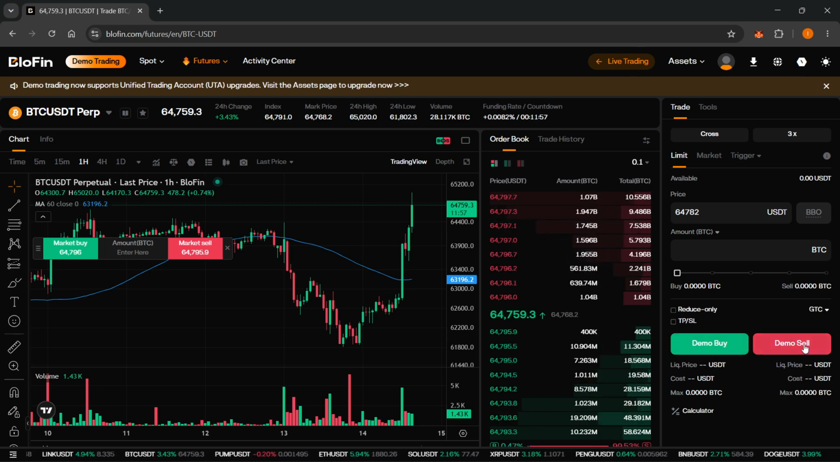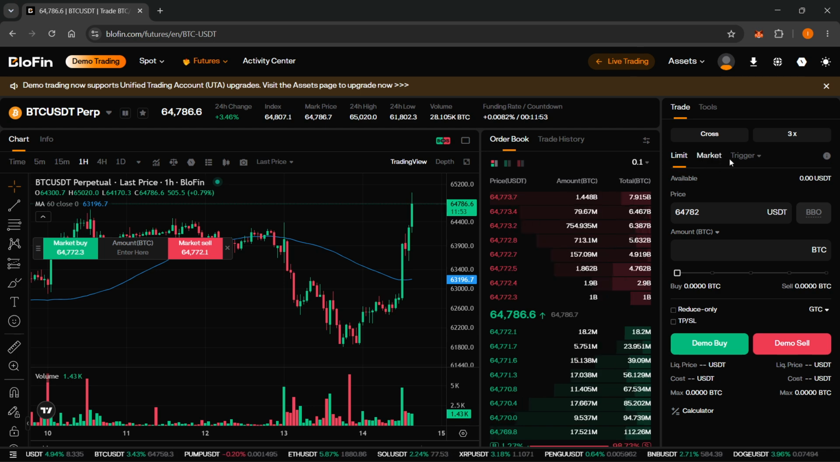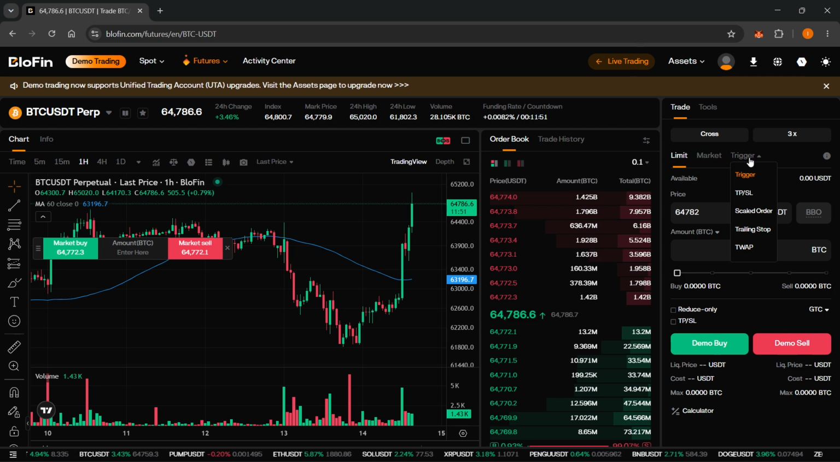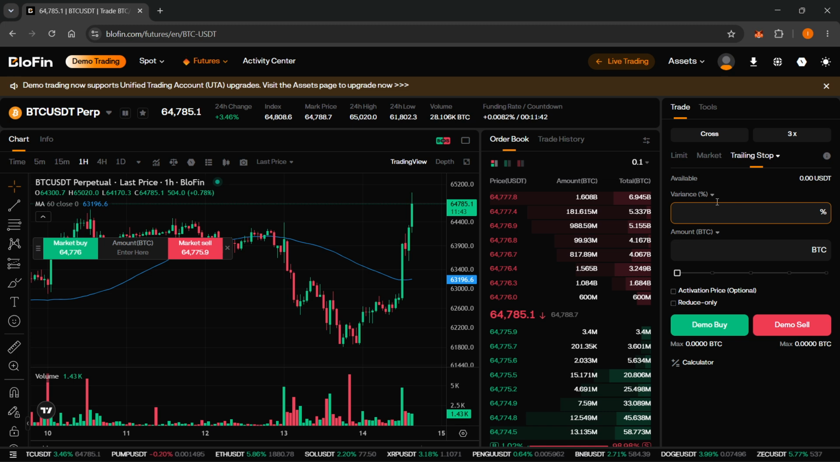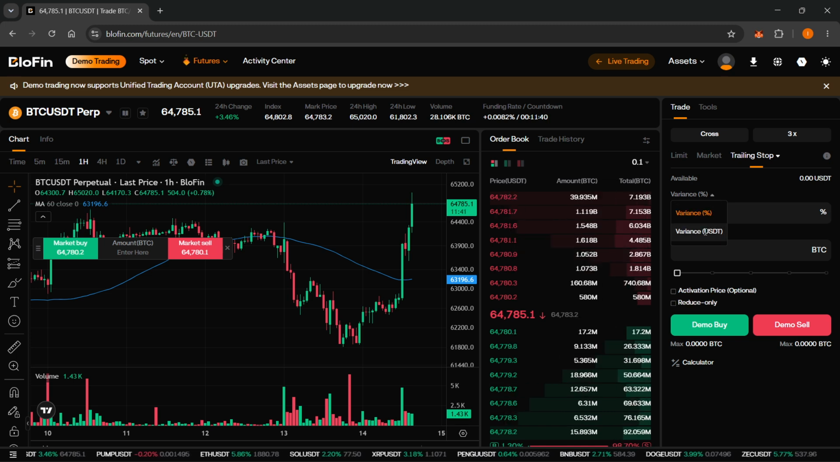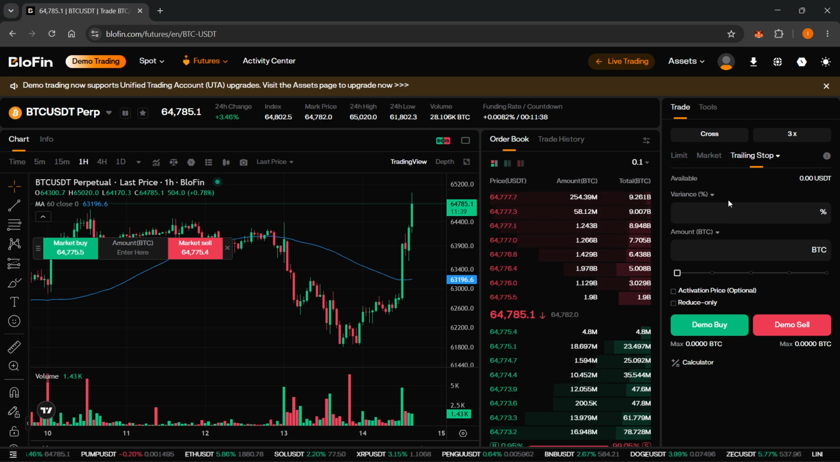So to set a trailing stop loss, what you have to do is here under trade, you can see limit, market, and trigger order. If you hover over trigger here, you can switch from trigger to trailing stop. So if you want to set a trailing stop loss, you want to click on trailing stop over here. Then you want to select your variance over here, either in USDT or of course percentage over here.